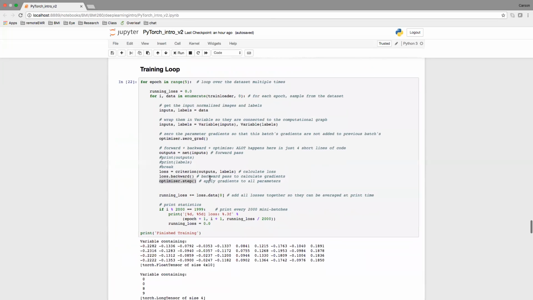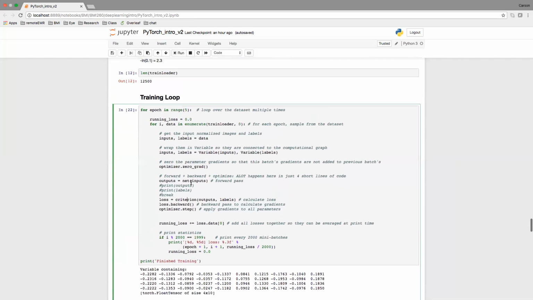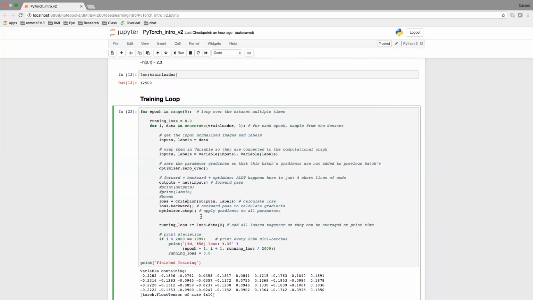So at each iteration, it calculates the loss and applies the gradient with respect to the loss to all the parameters. And as you do this, the loss will decrease because your neural network is doing a better job at labeling the images. Any questions about that?